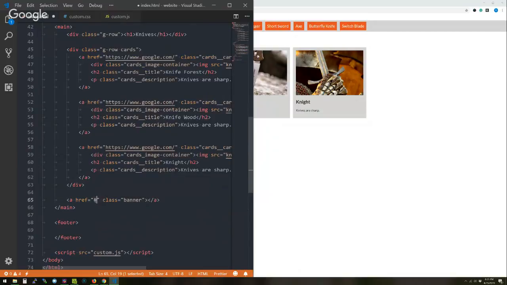For now, we'll just use the hash. If you haven't seen this yet, that basically means don't go anywhere. Just stay on our page if we click on this. Since I don't know where it's going and we're just building it out, that's a cool little trick.